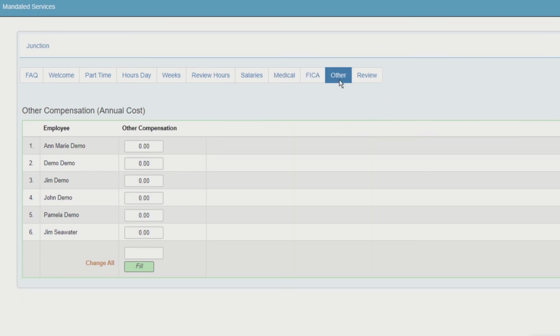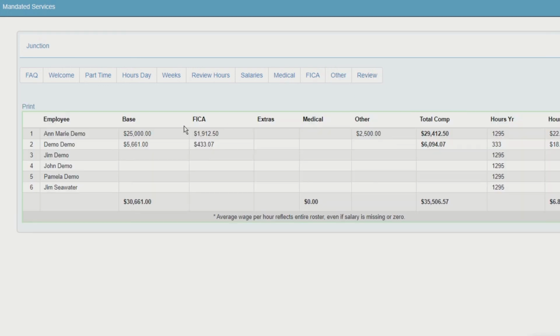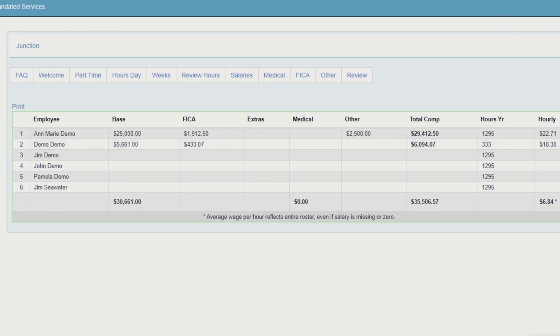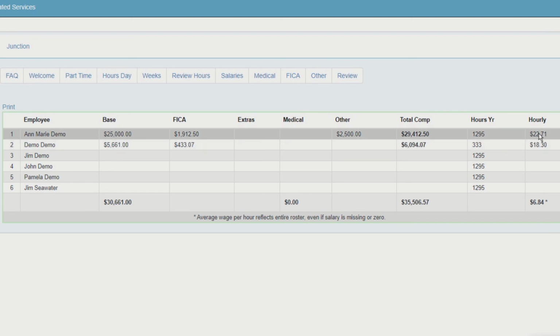Okay, then finally we have an other column here. So anything that doesn't fit comfortably in any of the other entry points, you can just type it in here as an annual set amount. So let's say this person makes an extra $2,500 per year for tutoring or something, then you can just type that in as an annual dollar amount. So that's your other column. And then finally, there's a review page here so you can look at all of your entries in one big summary. And ultimately, you're looking for the wage per hour. So this is how we derive the claim using this final determination wage per hour.